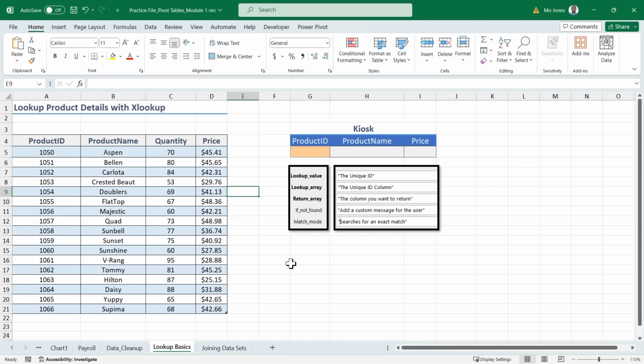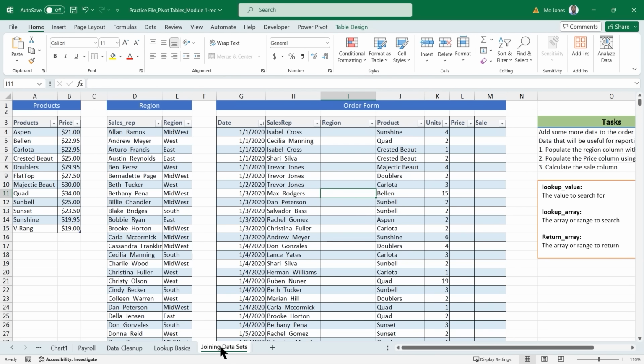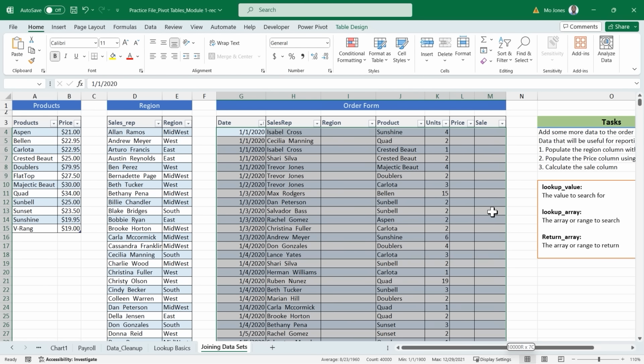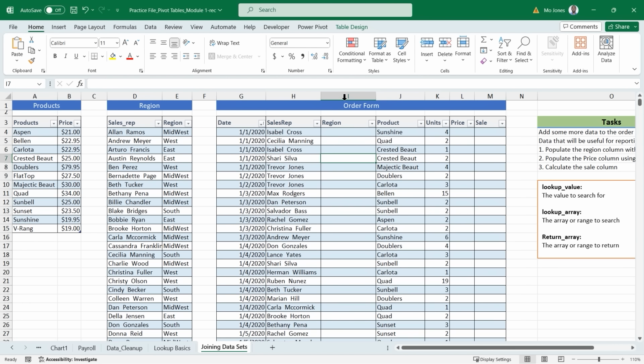For our project for module 1 here, or part 1, what we want to do is on the joining datasets worksheet here, we have 3 different datasets. We have a products list, we have a region list, so sales rep and region, and then we also have an order form over here as well. But we can see that the order form is missing some information, such as what is the region where the transaction took place, what is the price of the actual product.